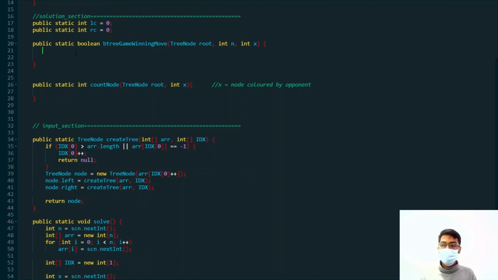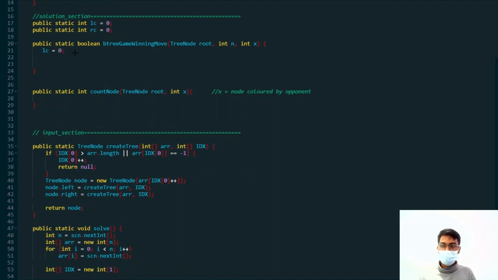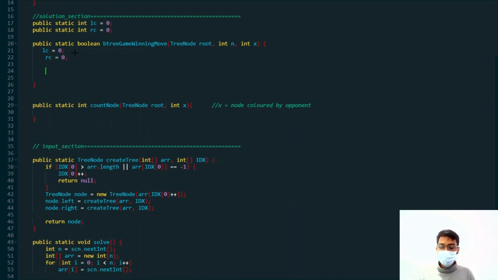So now what we have to do, first let's initialize this left count and right count. Okay, now the next thing we have to do is count the total number of nodes around this given x.